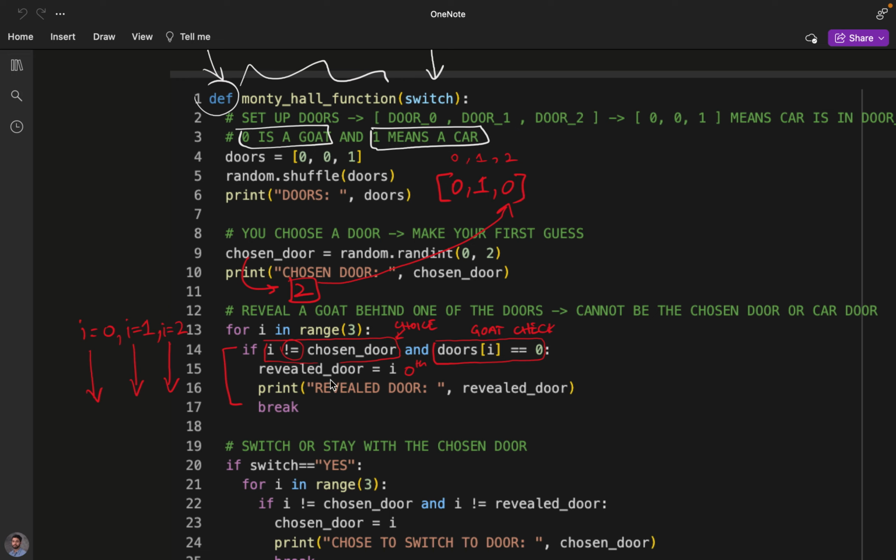Just to summarize this part, the 0th door, the first door, was not our chosen door. We had chosen door 2, this last door. The 0th door was not a chosen door, which made this check a success. Then the 0th door was in fact a goat door, which also makes this a success. So both if checks are successful. That means lines 15 and 16 do get executed. That's the nature of an if statement. They do get executed, and then we break the for loop. We don't need to check for I equals 1 and I equals 2.